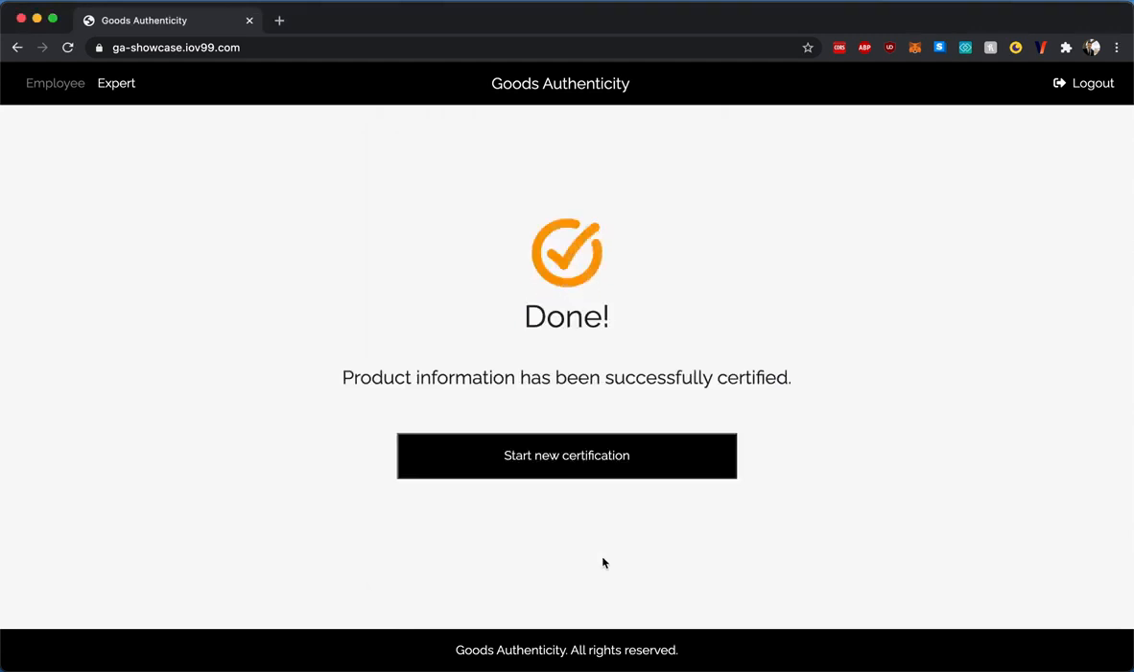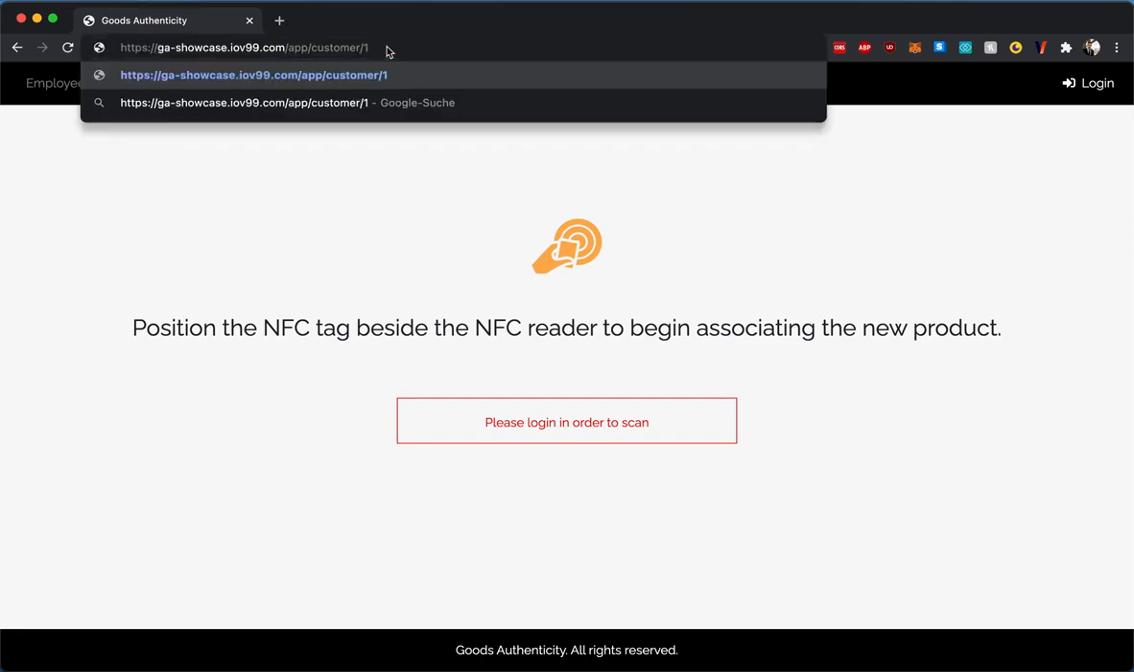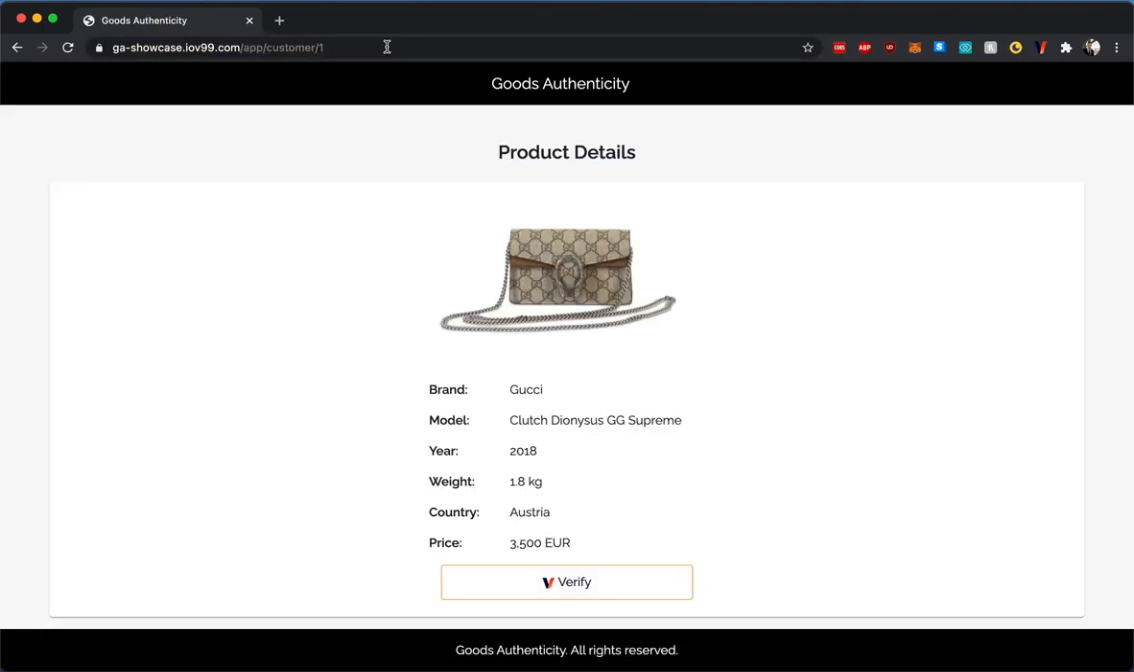The endorsement has now been done on the platform, and the tag is successfully ready to be put into the purse or is already attached to the purse. So in the final step, we log out and we pretend now to be a customer. The customer would now take his phone and read the content of the NFC tag, which is the URL we copied before. We just paste it in here and we will now be redirected to the page that the user would see on his phone.